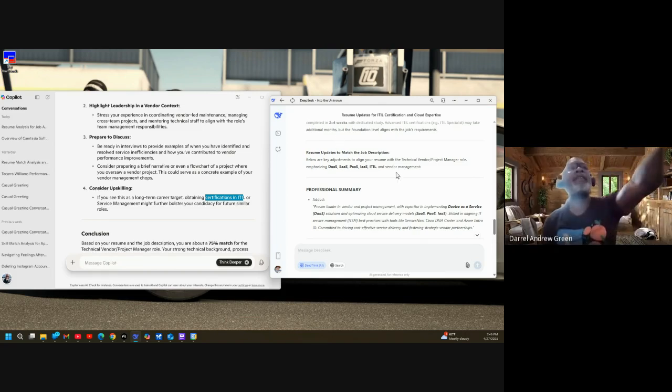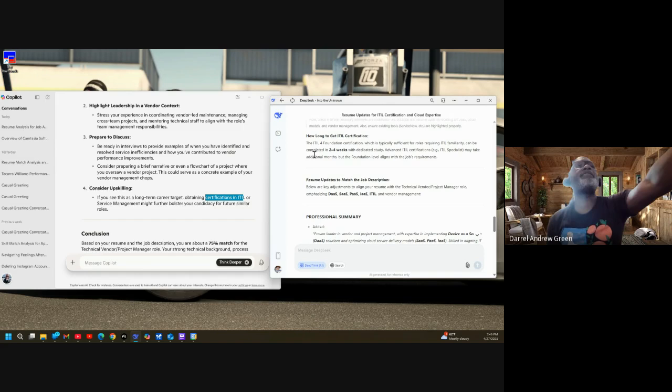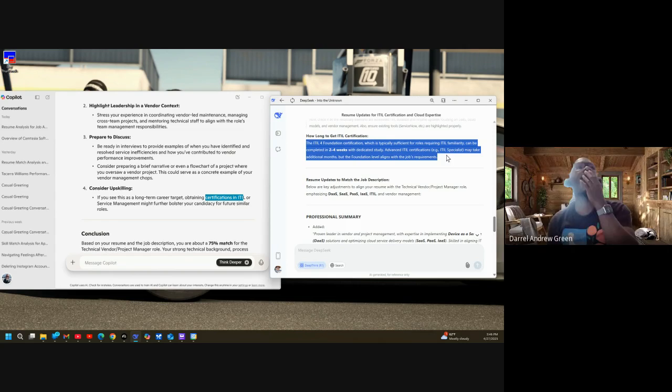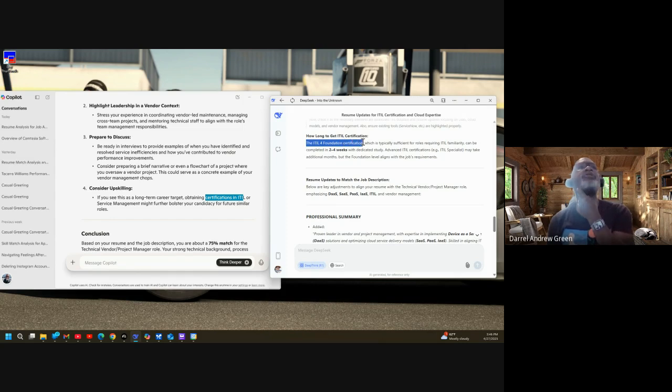So in this, it already updated. It says it only takes 2 to 4 weeks to get an ITIL certification. To get familiar, 2 to 4 weeks of dedicated study, and you can get the ITIL 4 Foundation certification.